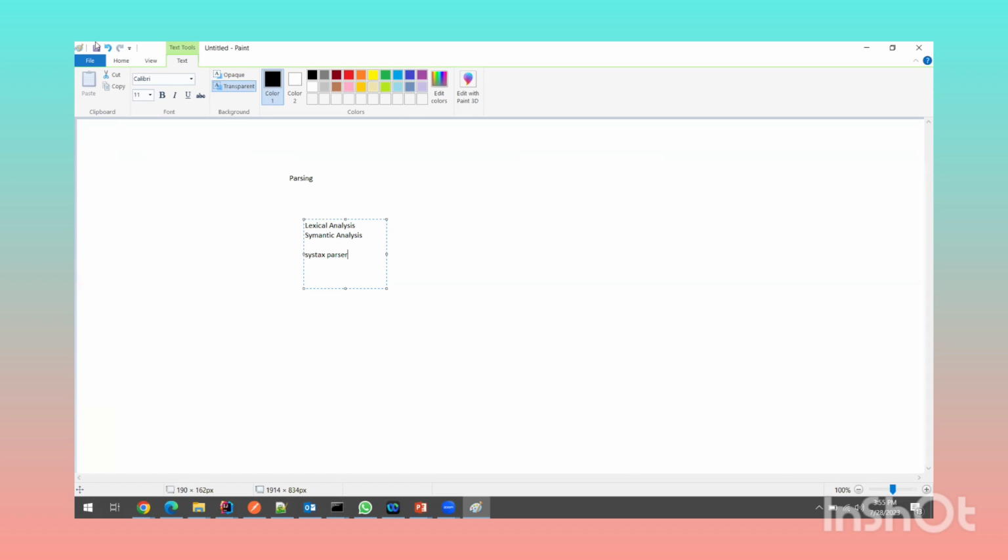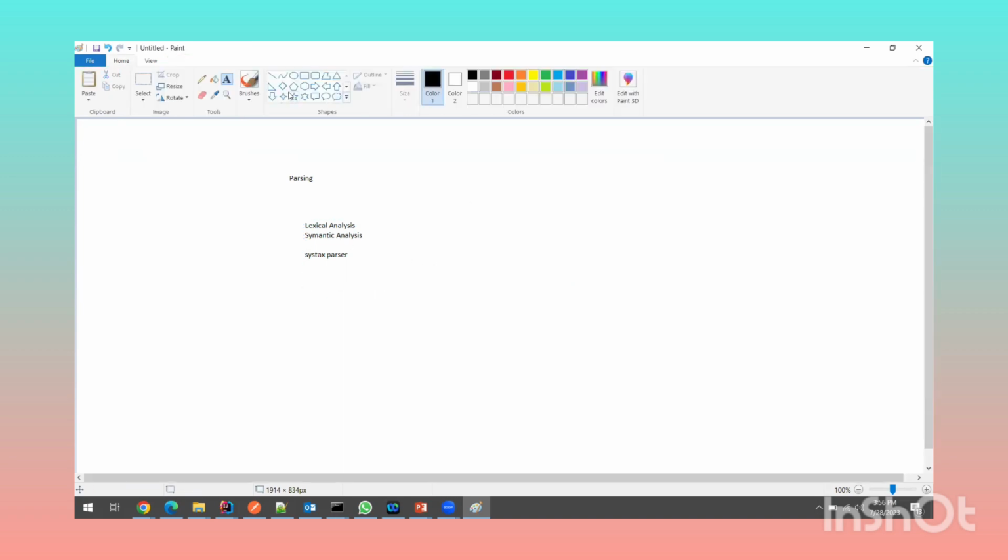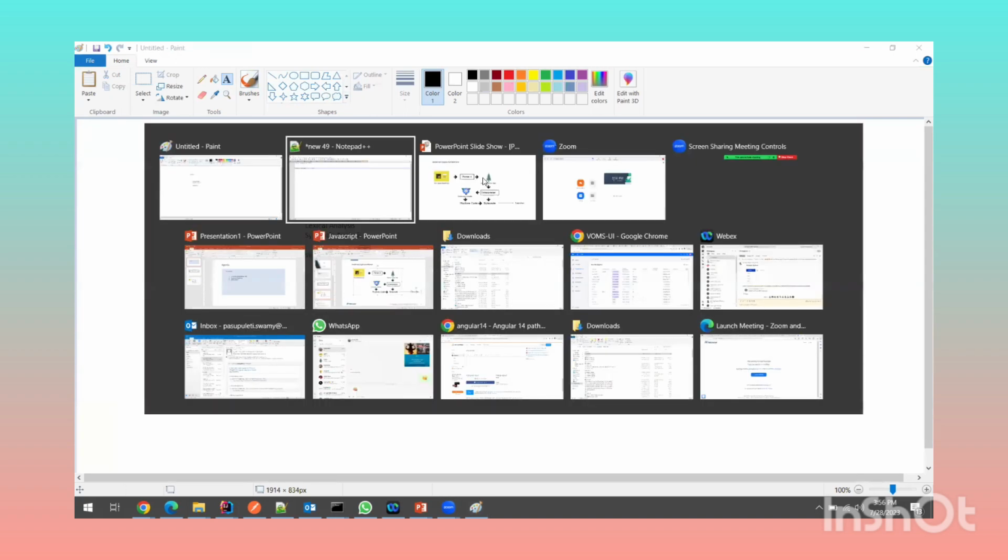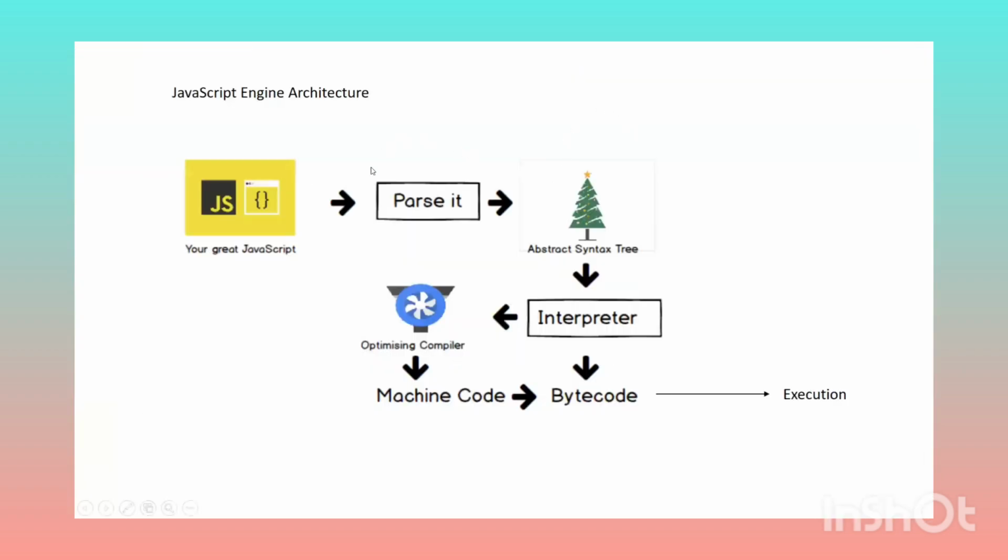It will cross-check whether the code which we have written in the JavaScript file is as per the standards of JavaScript or not. It will identify the meaning of the tokens. Once it identifies the meaning of the tokens, if the source code is written as per the standards, then it will try to generate something called the AST. We have seen that here: the output of the parser is the AST.